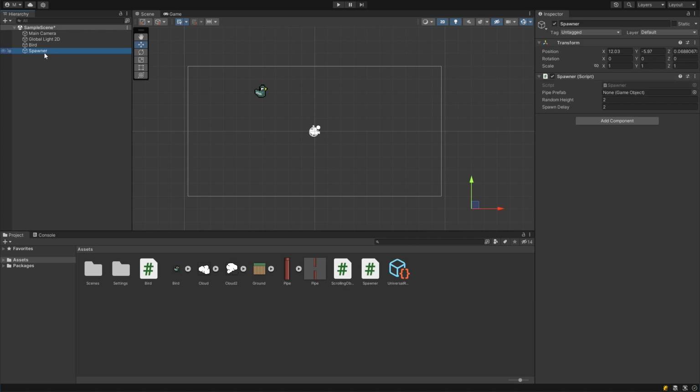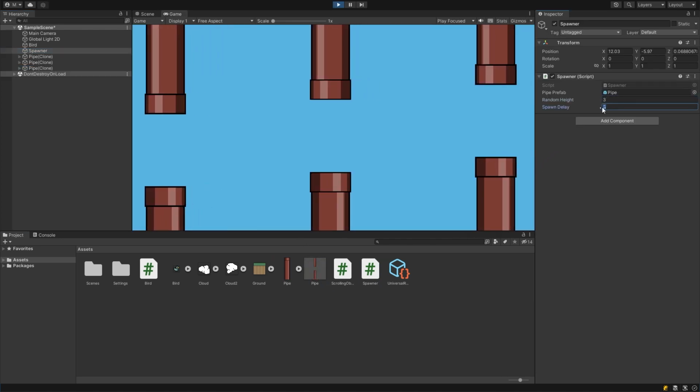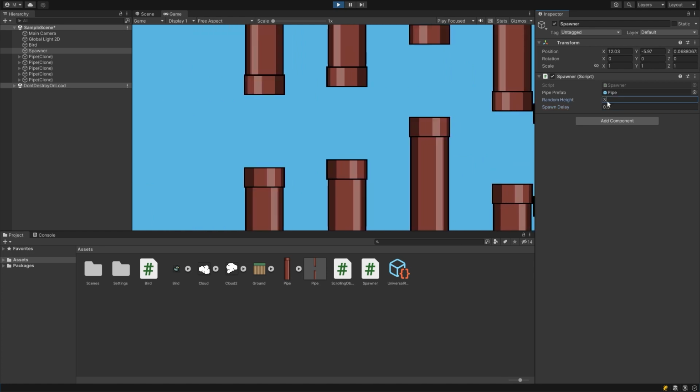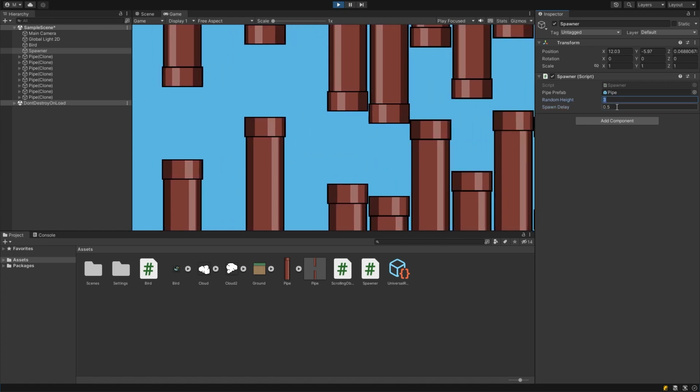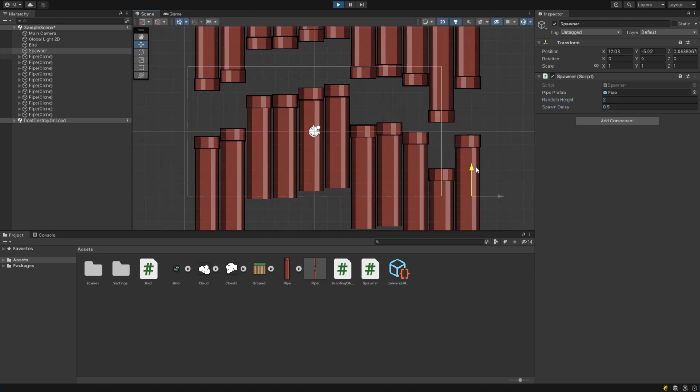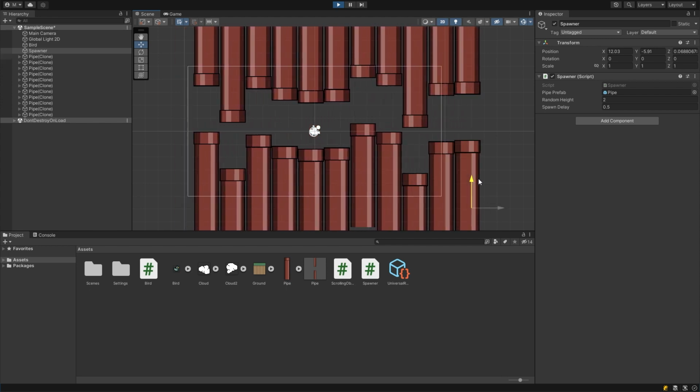Back in the scene, drag the pipe prefab into the slot on the spawner object. Now your pipe should be spawning at regular intervals. You can tweak the values in the inspector to change the behavior. You may also need to move the spawner object up or down to get it to center in the right place.